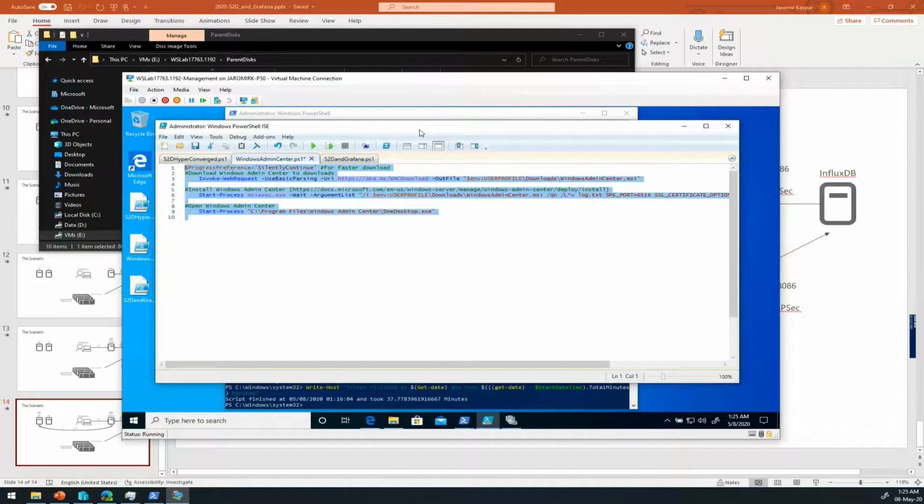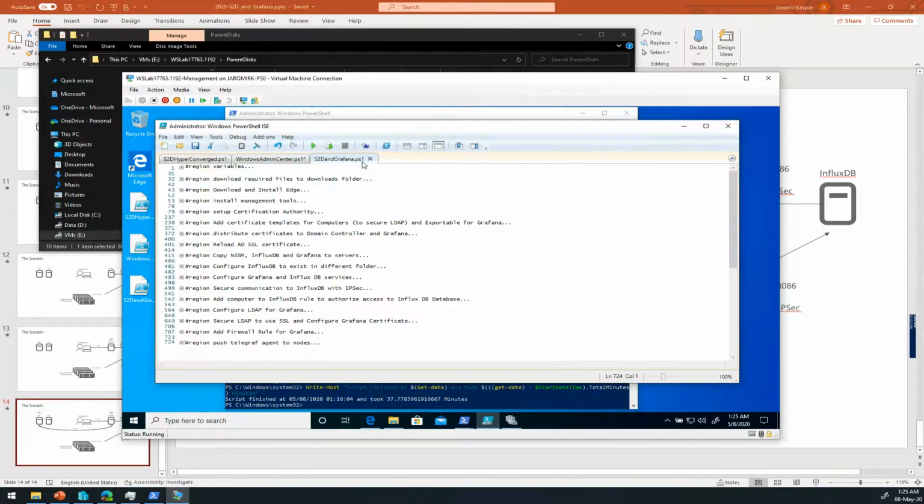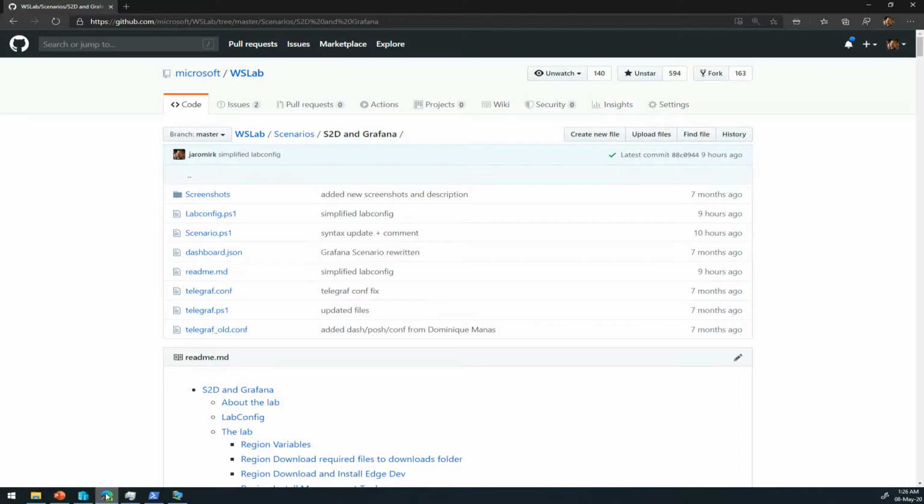And now what we will do, we will set up Grafana. I went for the S2D and Grafana scenario. I copied the scenario script into the PowerShell ISE. Let me quickly go into Edge, and in here I'm in WSLab, in the scenarios, and in S2D and Grafana. There are a few files that are important.